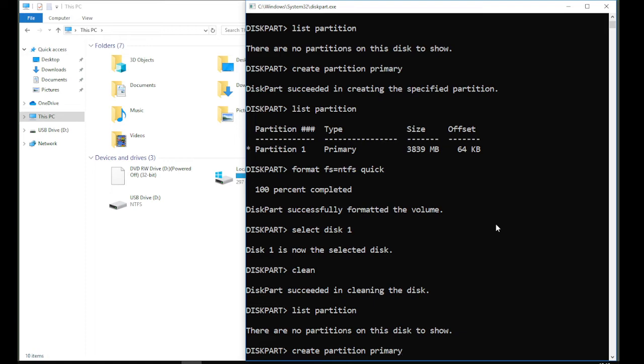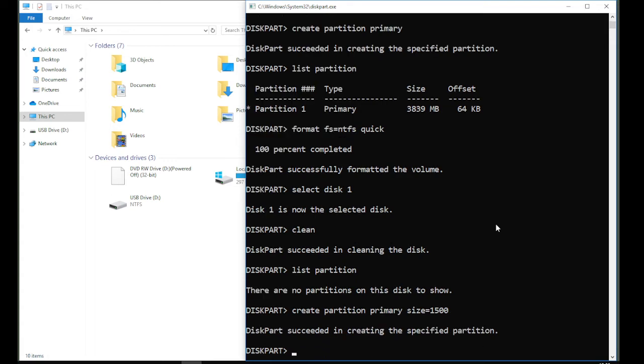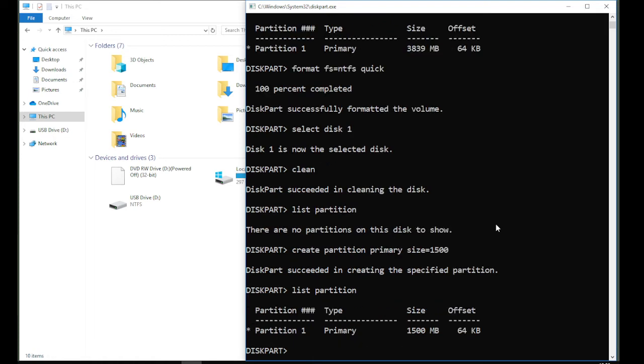Let me use the same command, create partition primary, but this time I will use the size option. Here I am specifying a size of 1500 MB. So our partition will be created with a size of 1500, and I can verify that by using the list partition command. I can see that there is one partition now and its size is 1500 MB.